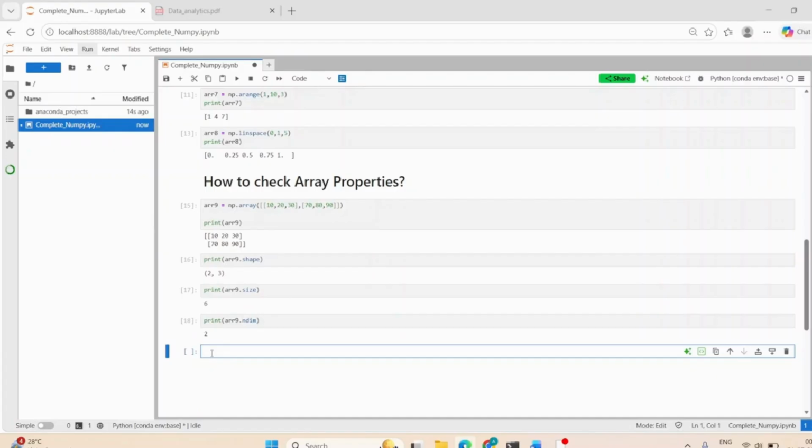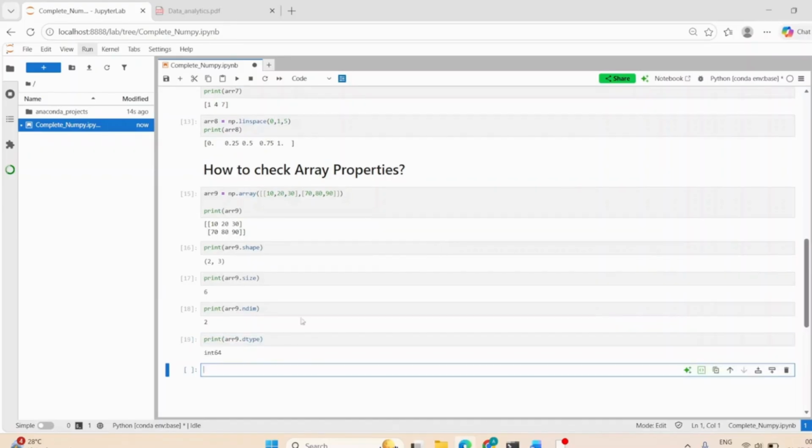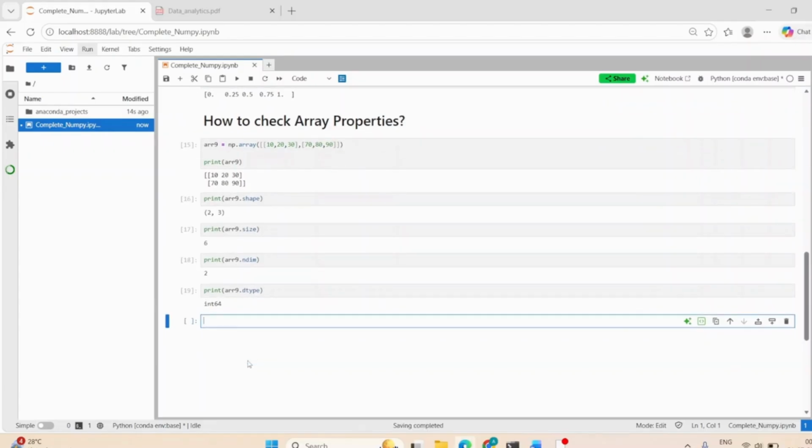Now I want to check its data type. Simply I will write array 9 dot dtype. Okay, int64. Integer is the data type of this array.